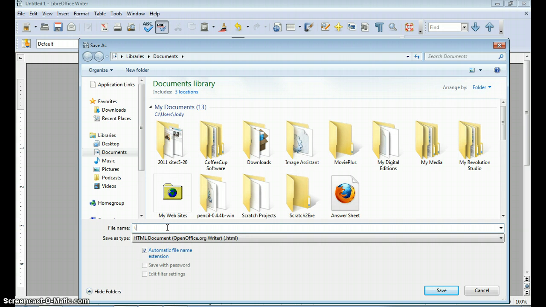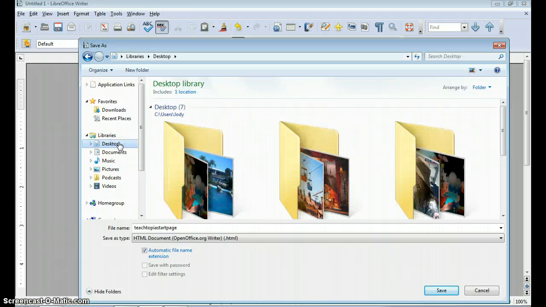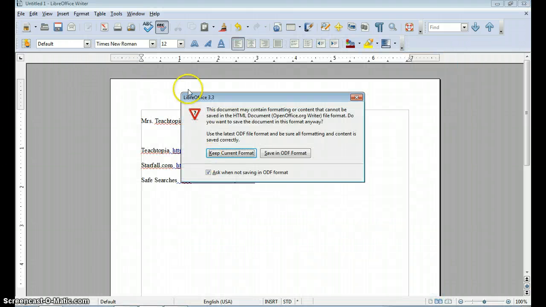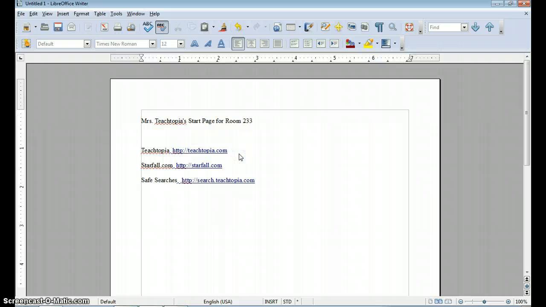Now, I'm going to call it Teachtopia Start Page, and I'm going to go ahead and save it on the desktop. Now, it's very important you know where you save the file that you're going to use as your start page. So, okay, this is going to be saved on the desktop here. Okay, save. Now, keep current format. Again, I'm saving it as HTML.